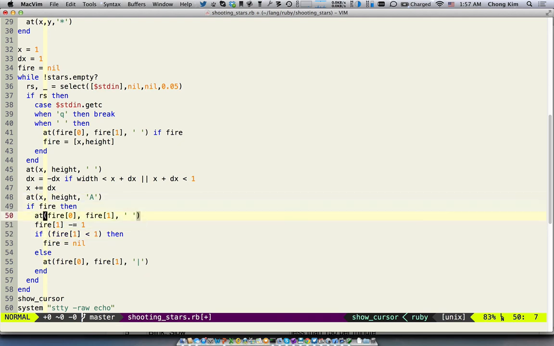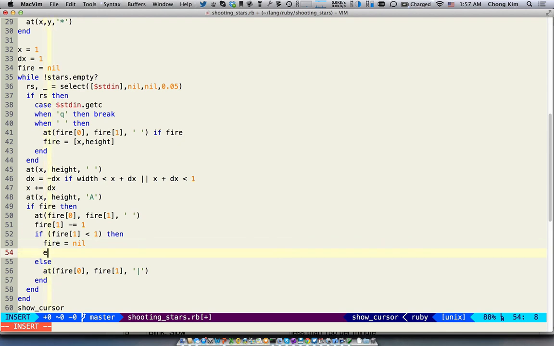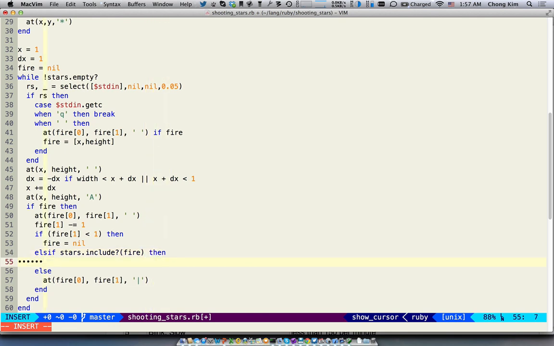So this is where the fire is being updated, and so we need another condition here. So if the fire position, we take a look at the stars. Is that included? Is that position one of the star locations? Then we'll just say fire is equal to nil. For now, we'll just set it equal to nil. And we could keep a score.